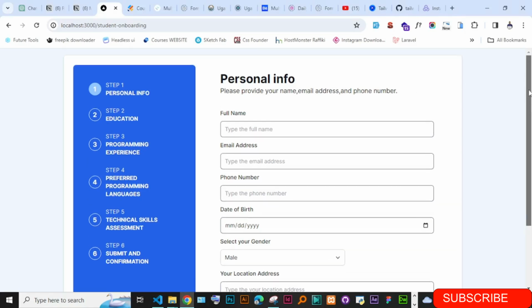Hello, welcome back. So in today's video, we're just going to look at multi-step form and wizard forms using Next.js and Redux. And I want to show you the demo of the app that we are going to build in this video. Okay, so this is a multi-step form.